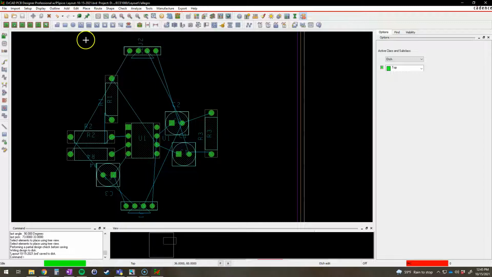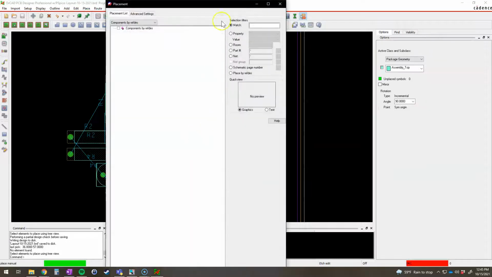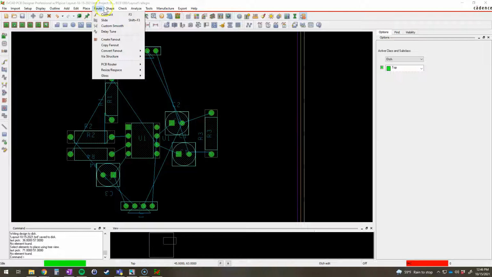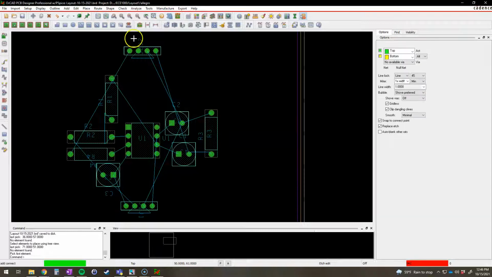And so to do the routing, first off, I need to make sure I closed out my components. So you need to make sure that's closed out. So I'm down right here. Then I'm going to go to route and connect.